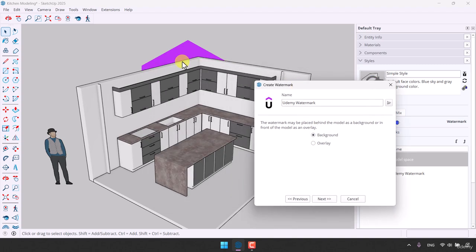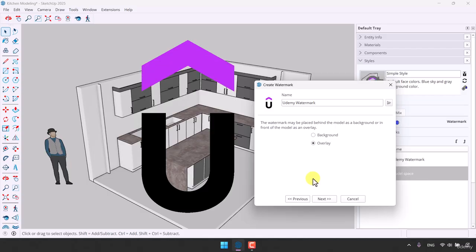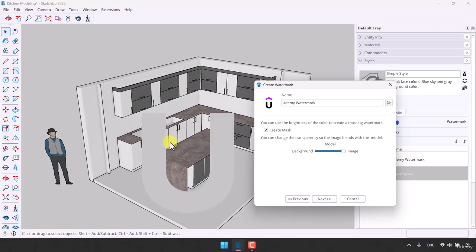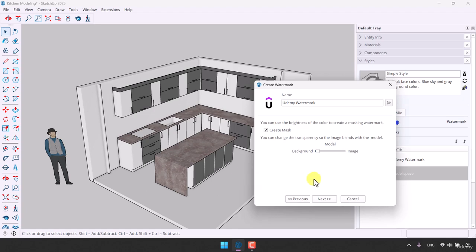If I click on the background, you can see it will go to the background of my model. If I click on the overlay, it will come in front of my 3D model. So absolutely I want this. I'm going to click on the next item in here. And if you click on create mask, it will create a mask like this. And if you reduce the image to the background, you can see it will be faded out and disappear.